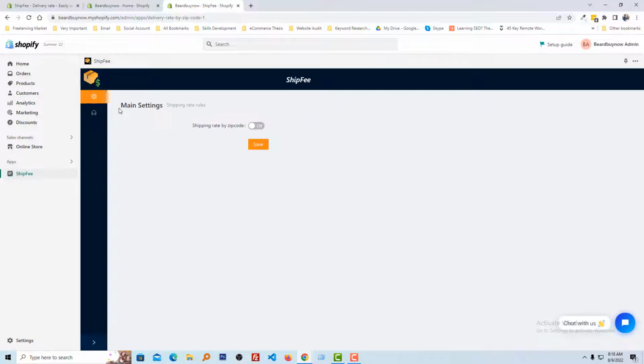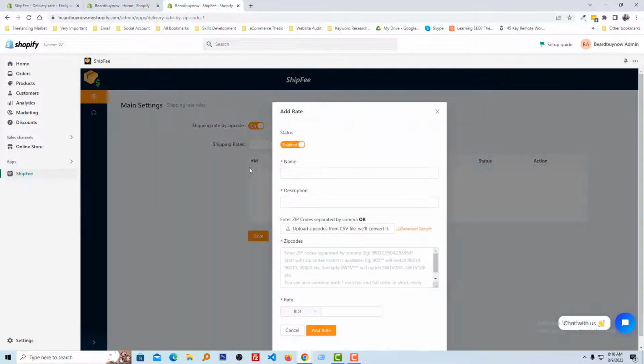And here are the settings of this app. First we're going to click on shipping rate by zip code. So we have to turn on this option, then add shipping rate from here, status enable, and we have to add the name of the shipping and a description also there. And we can upload all the zip codes in a CSV file, and we can add the rate here also. So first I'm going to add a name, then description, and add the zip code here.